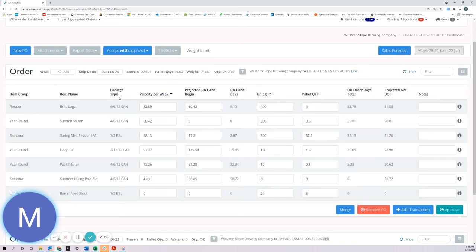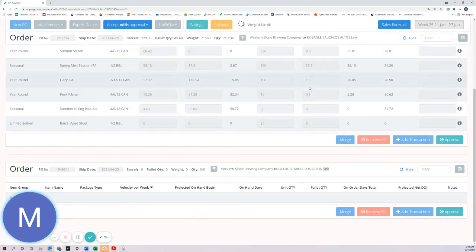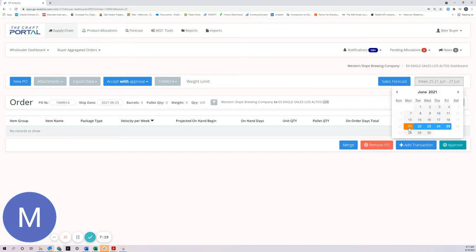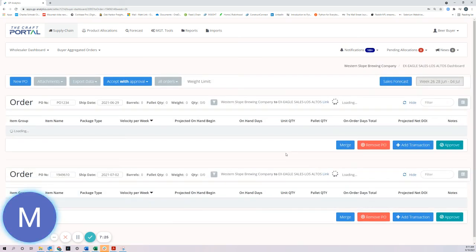Now, an important note, if we were to change this ship date to a different week, let's move it out 1 week into the future, and we save the change, it's going to disappear because remember, we're looking at a 1 week view of time. So we need to navigate out to the next week to go and find that order.